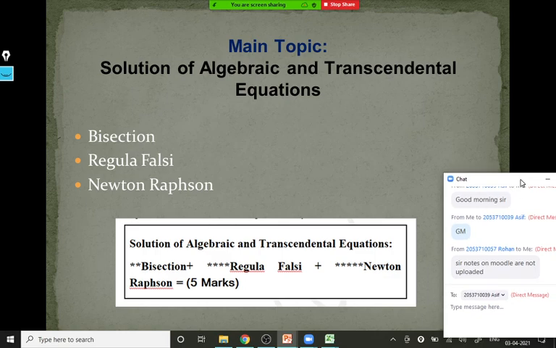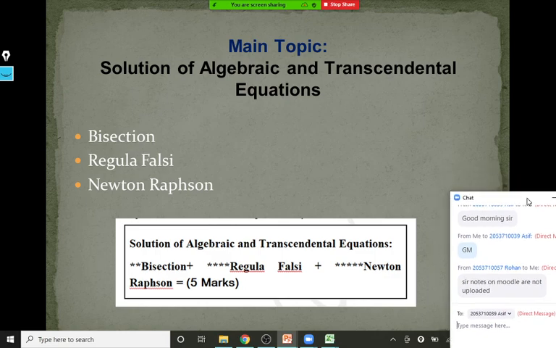So today's topic is the solution of algebraic and transcendental equations. We have three methods under it: bisection, regula falsi, and Newton-Raphson method. If you observe, I have given this in the notes also, in the PDF I shared with you: the bisection method, regula falsi, and Newton-Raphson.